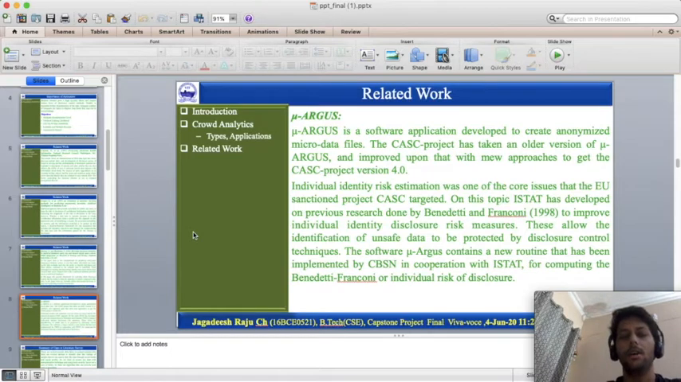Finally, we come up to a paper called µ-Argus. Basically, µ-Argus is a software application developed to create anonymized microdata files. The CASC project has taken an older version of µ-Argus and improved the new Argus approaches to get the CASC project version 4.0. Individual identity risk estimation was one of the core issues that the EU-sanctioned project CASC targeted.